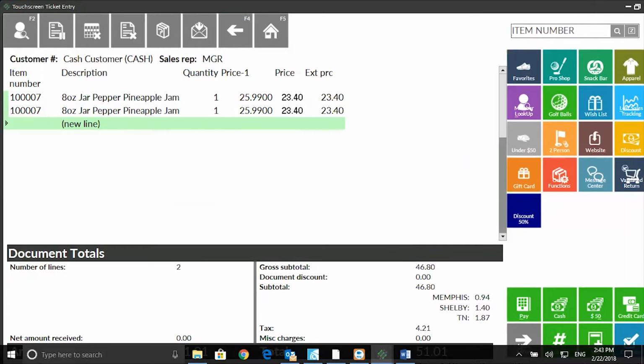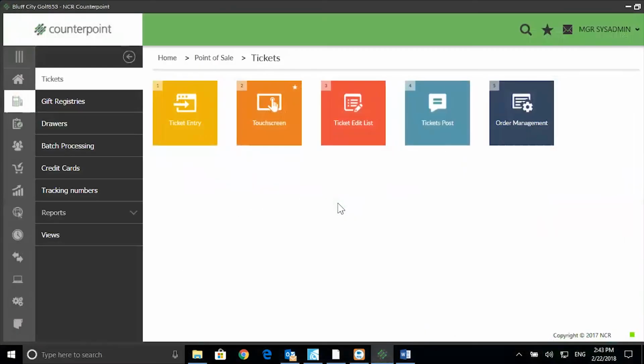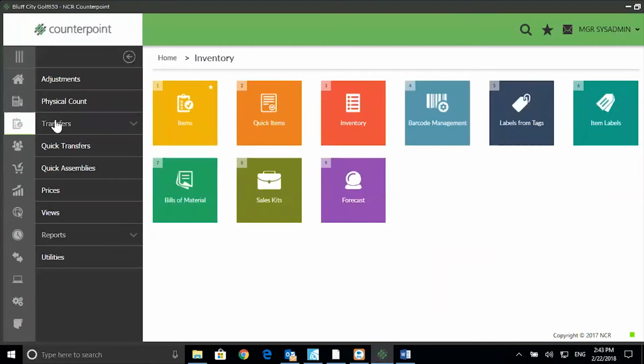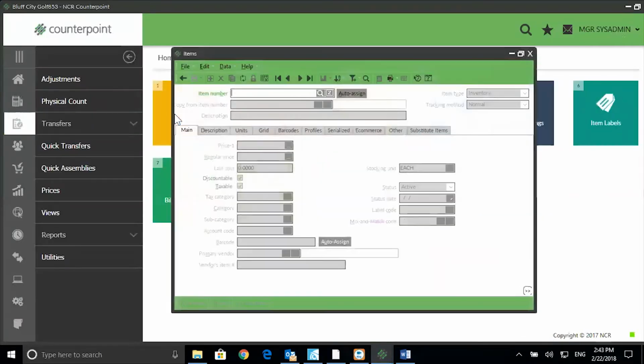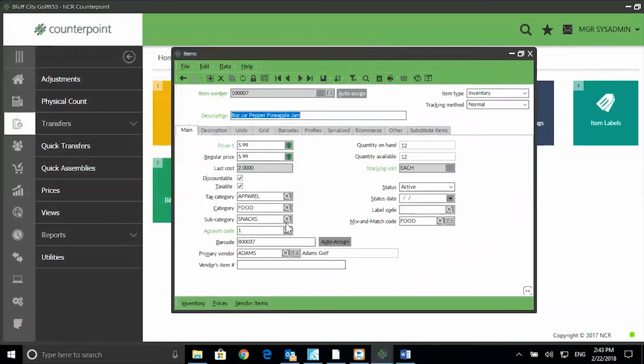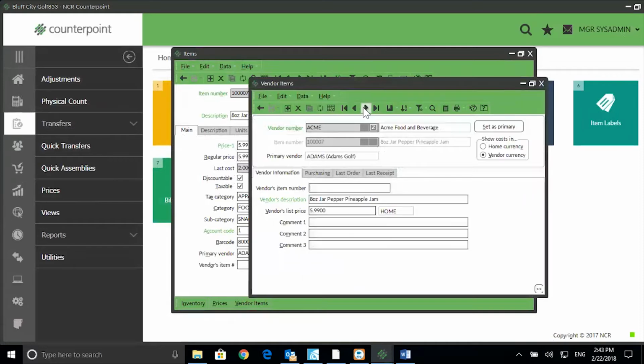Pretty easy. Another great thing alternate units are used for is in purchasing and receiving. So you can actually have Counterpoint suggest the 6-pack at the point of purchasing or the point of receiving instead of the each. So I'm going to go back to the item record because there's something you're going to need to do there. I'll click on items, find my pepper pineapple jam, and come down here to vendor items. Now notice my primary vendor here is Adams. So I'll click on vendor items and I'll just choose Adams, my primary vendor.